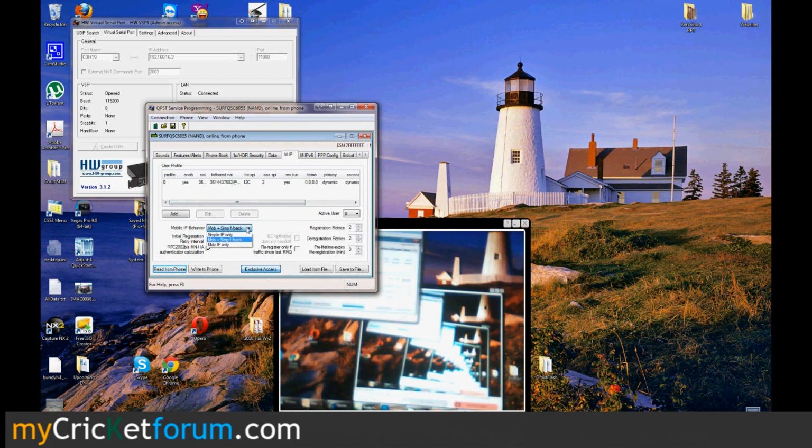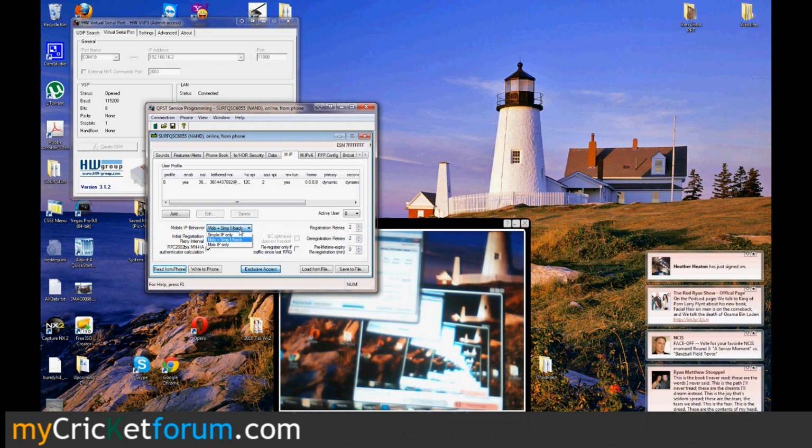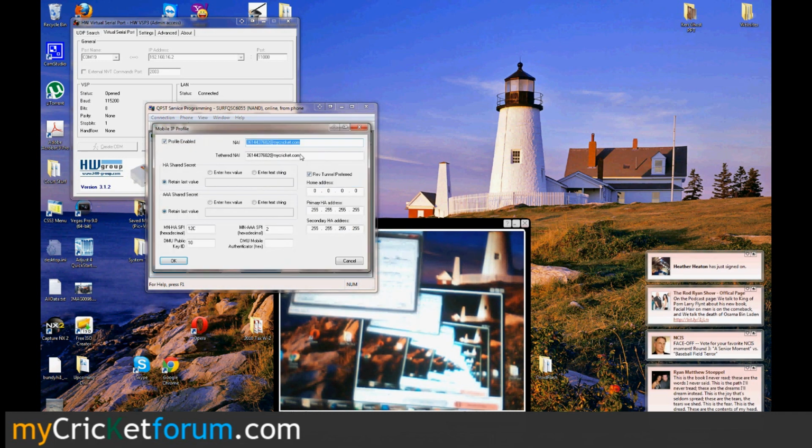With this device, you can use mode plus simple. You won't get any errors from that by using mode plus simple. It only has one profile on it, so because we flashed over the NV items, it gave it the mycricket.com domain.